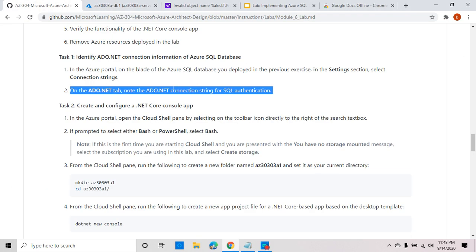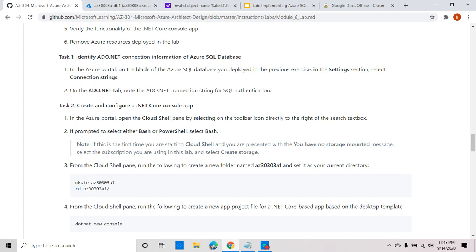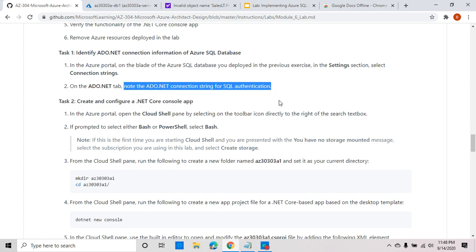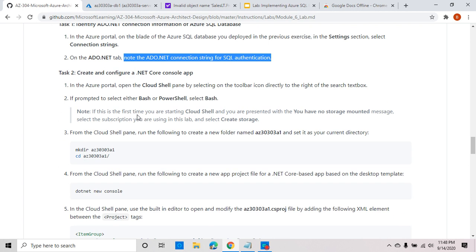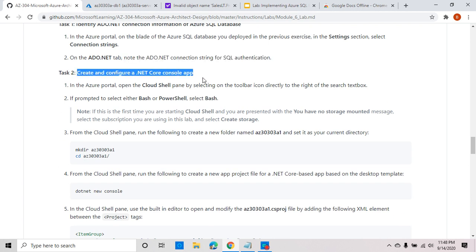Okay, so what they're showing, select connection string and note the connection string. So we have done that. So we're done with task 1. Next is to create and configure a .NET Core console application.